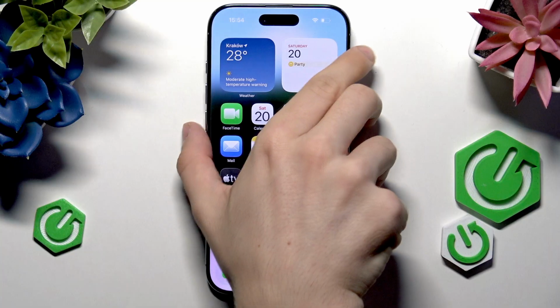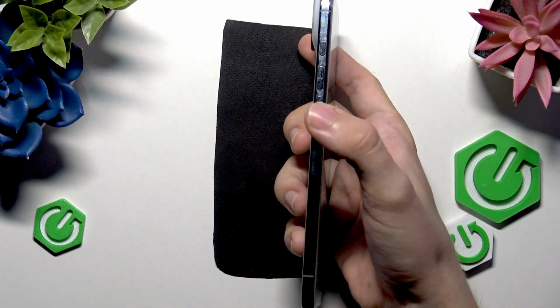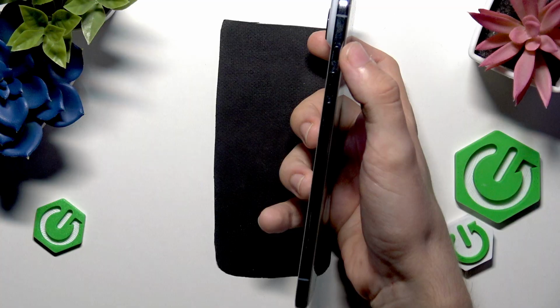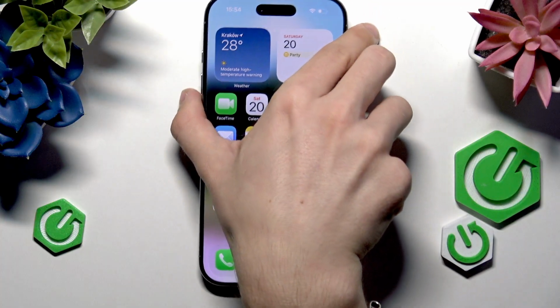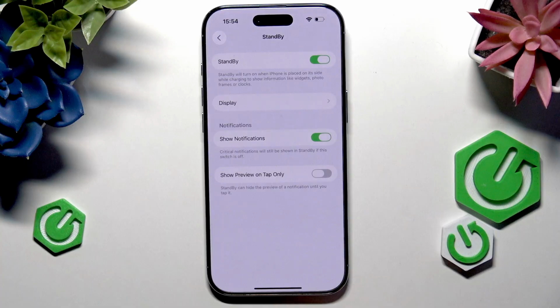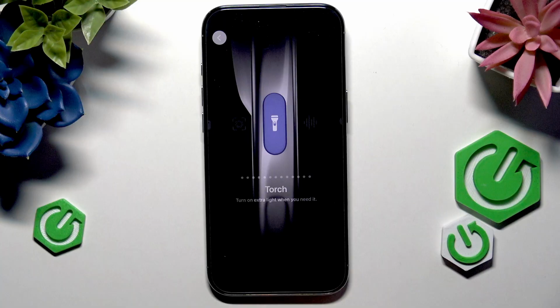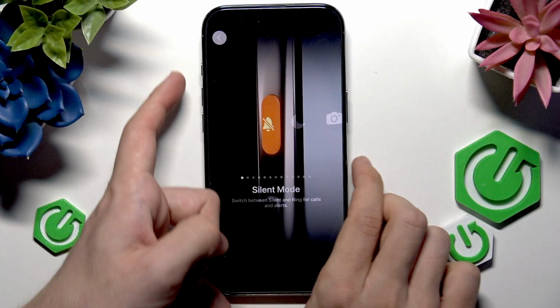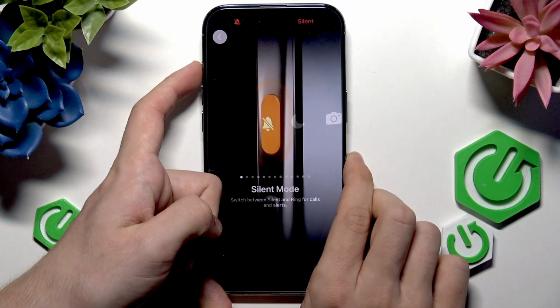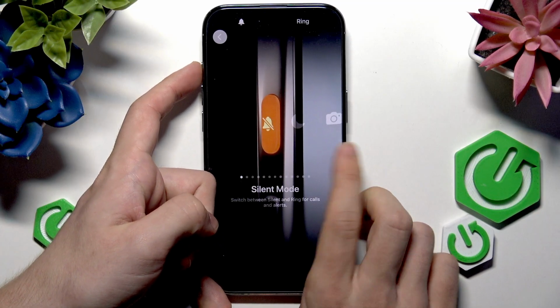To customize the action button, which is above the volume controls, you can simply go to the settings. Now in the settings, go to action button. Then you can slide between different modes. You can set it to silent mode. So now when I press and hold, it turns on silent mode or ring mode.